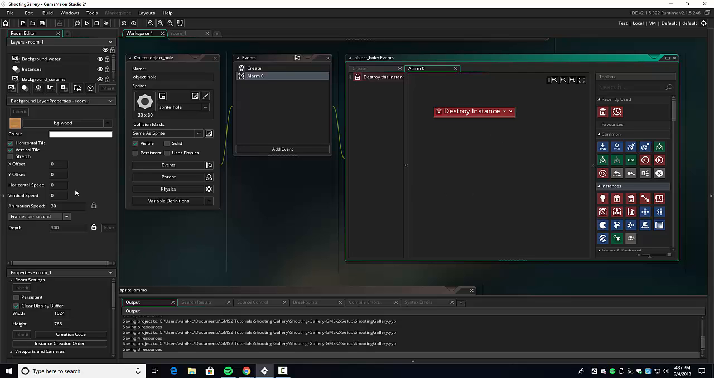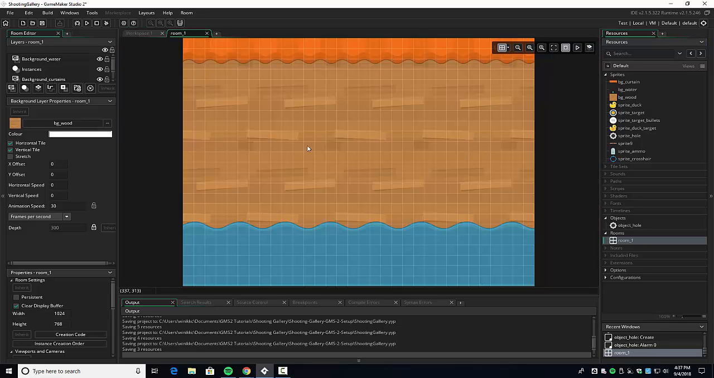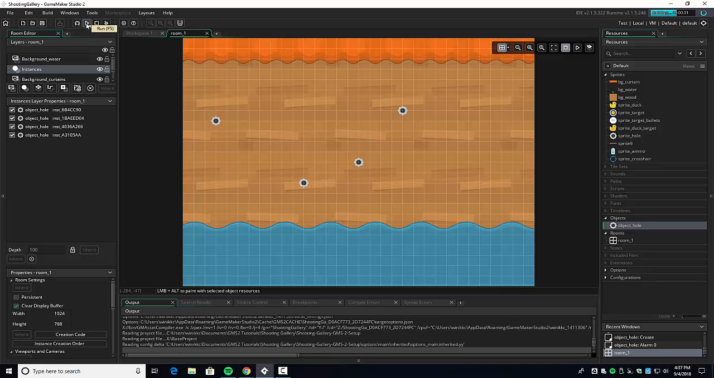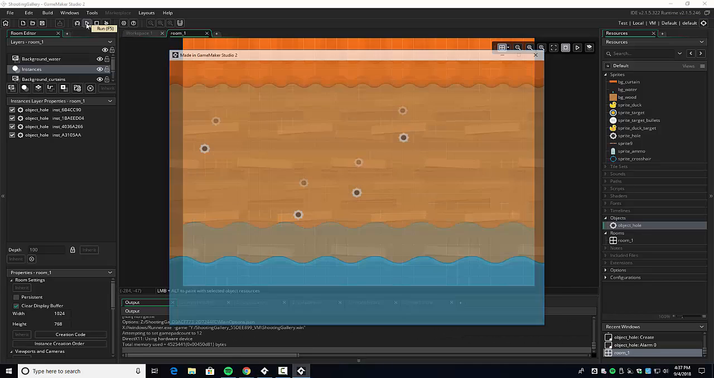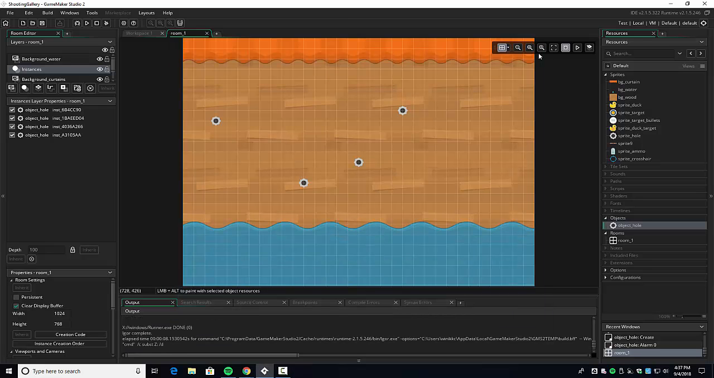What we're going to do is go to the room and put some instances in the room. So I'm going to go back to my room and get my object. I have to click on instances, and I think all I have to do is just drag an object out. So we're just going to drag a couple out here, and we're going to run it. Do you notice how they disappeared after about half a second? There you go. So that's working.